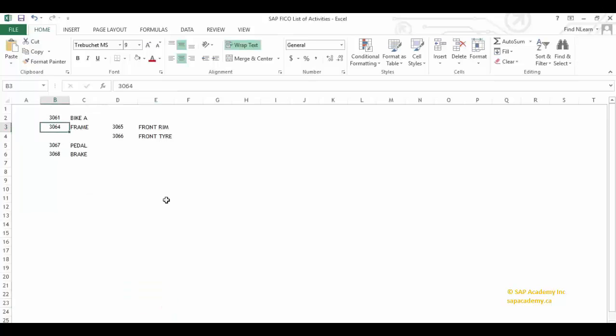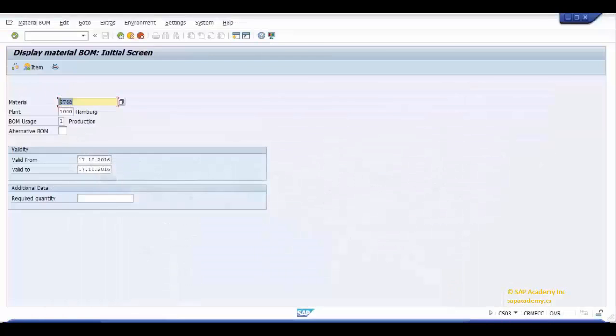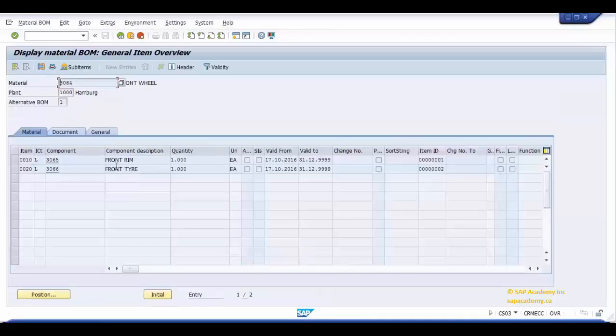First thing we will look at is a single-level bill of material for a frame, then I will show you a multi-level bill of material. Let me copy this material number. I paste my material number here and hit enter. So for this bill of material to produce a front wheel, we need to use 1 front rim and 1 front tire. Quantities were entered into this column here. It's a very straightforward bill of material.